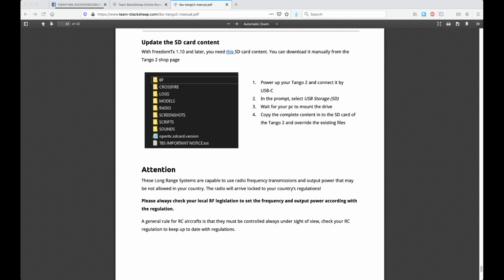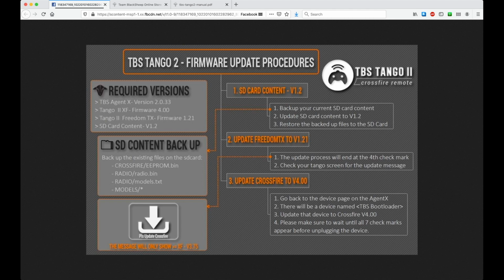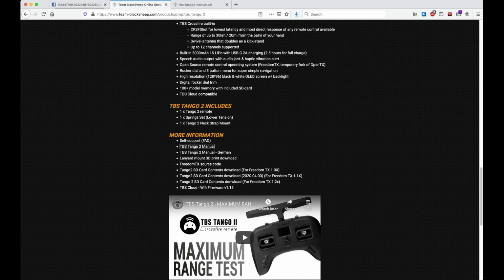So at this point we need to go to TBS's website and download the SD card contents for the latest version, which, let's see, if we take a look at this again, we need the SD card content version 1.2. So on Team Black Sheep's website here, we can see the SD card contents download for Freedom TX 1.2X. So that's the one we want to download. Let's save that file to my downloads folder. And once that is downloaded, I'm going to extract the zip file.